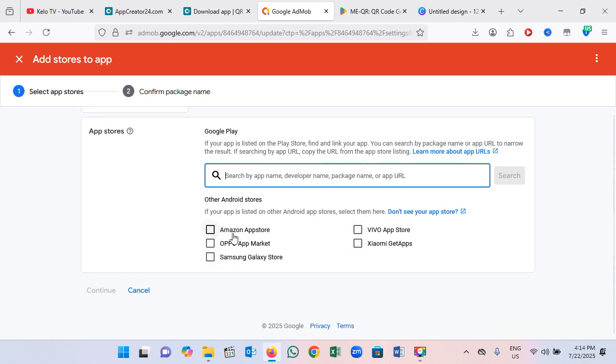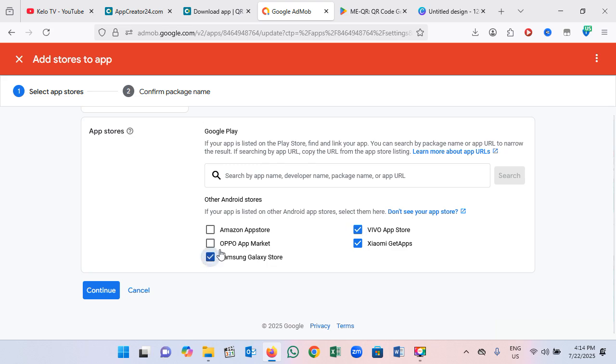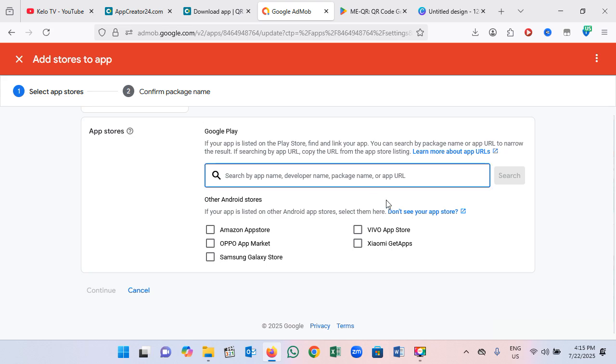So for example, if it's Amazon, you click. If it's this one, you click any one. If it's Google Play Store, you can copy the package name or the URL of the app. You put it here, it will show up and you confirm, and that is how it works.